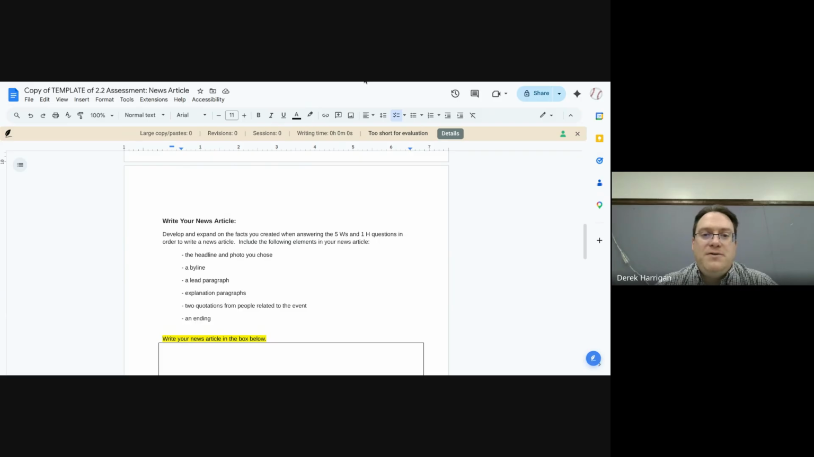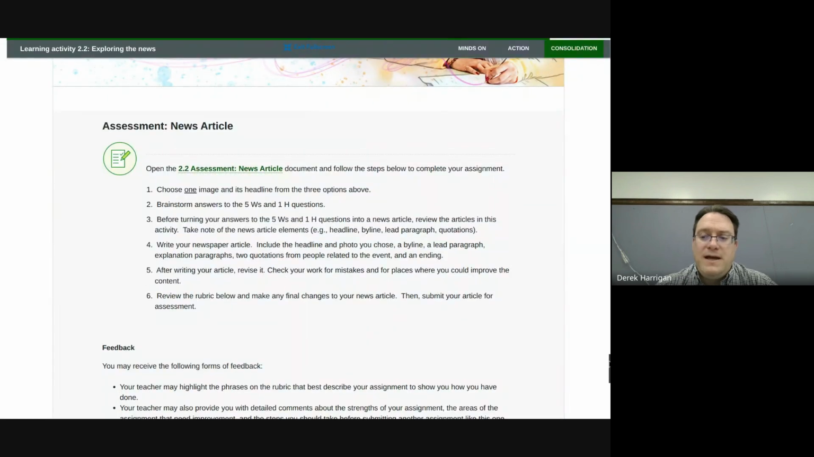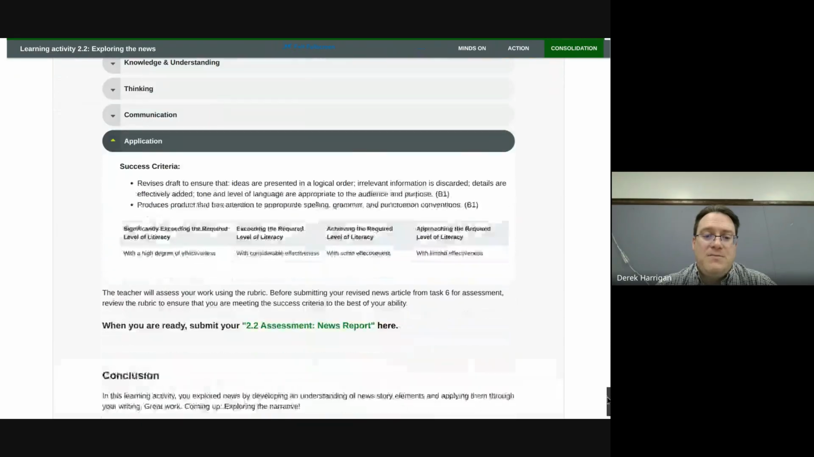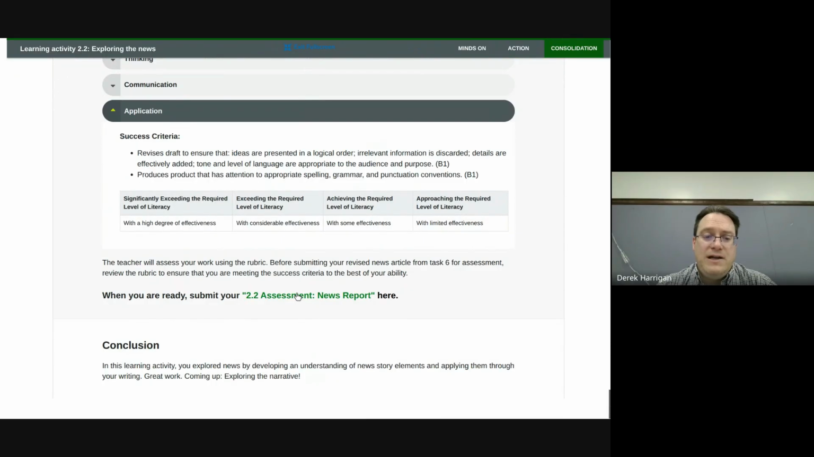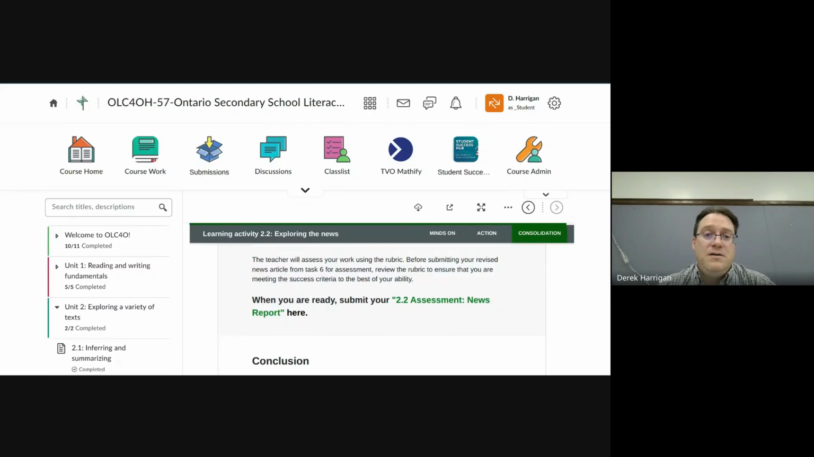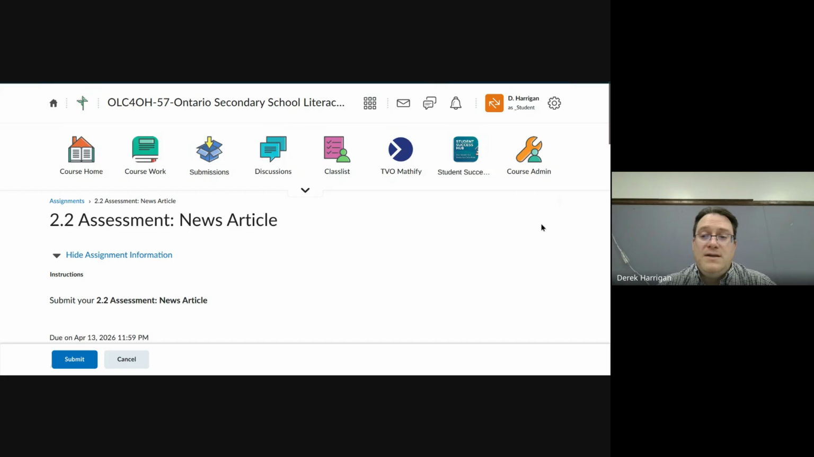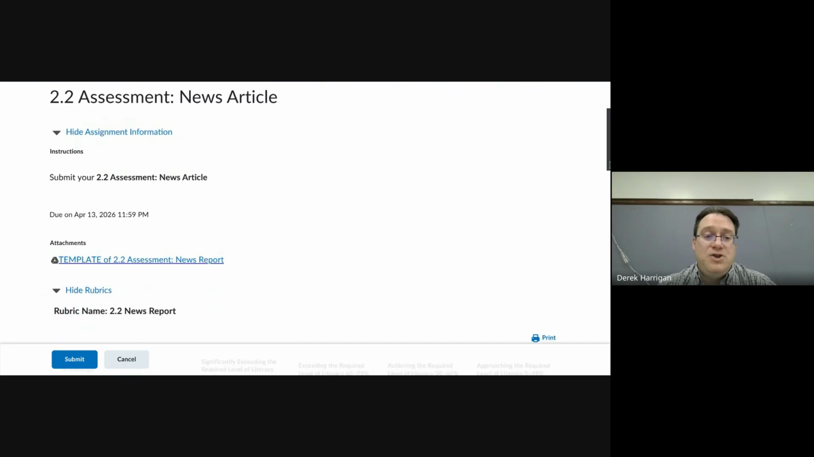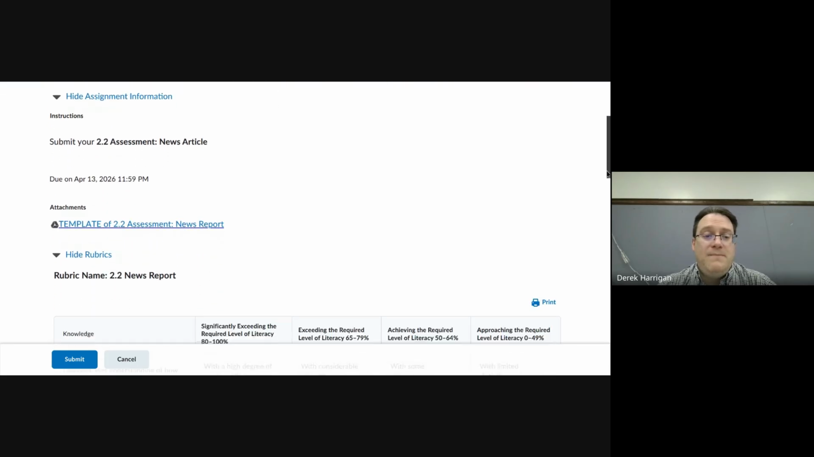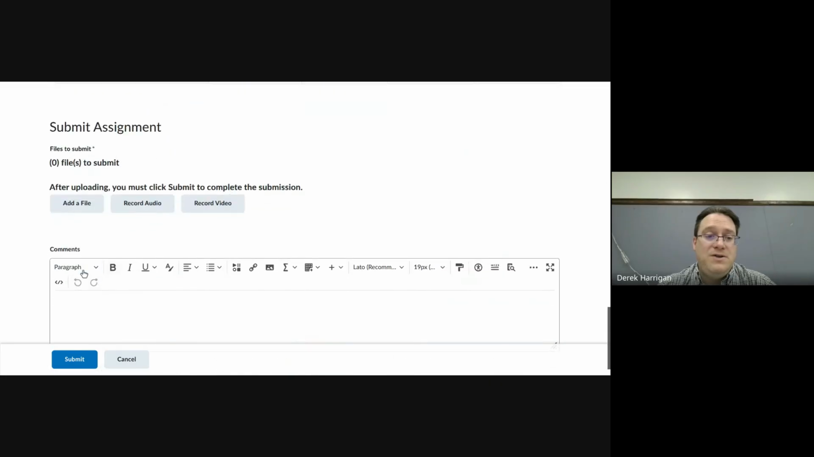It's going to be multiple small paragraphs, just like a normal news article. And that, when you're done filling out that document, you can just go down to the bottom of this page and you can click right here when you're ready to submit, and you can click Unit 2, 2.2 Assessment News Report. And if I click here, as always, it takes me right into the Dropbox, and I can go into add a file and I can add my Google Doc.